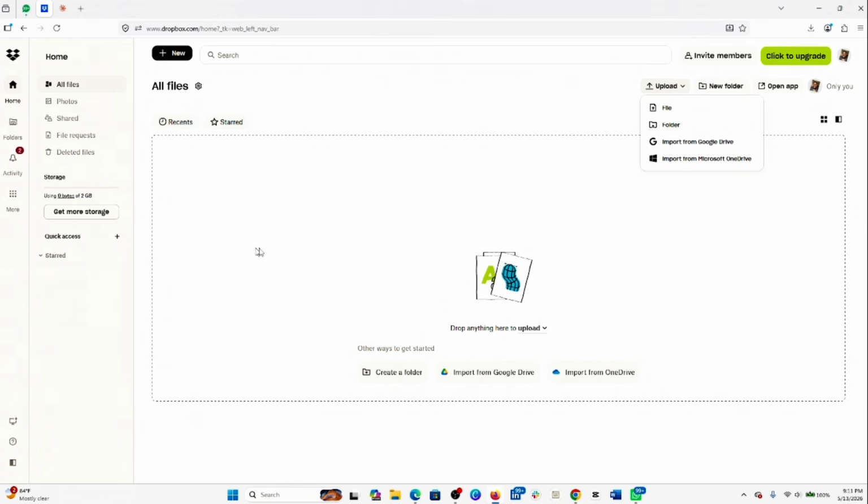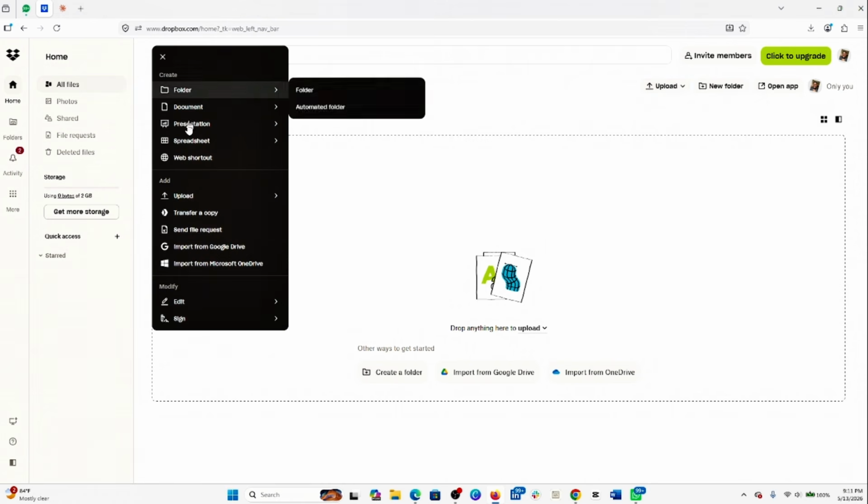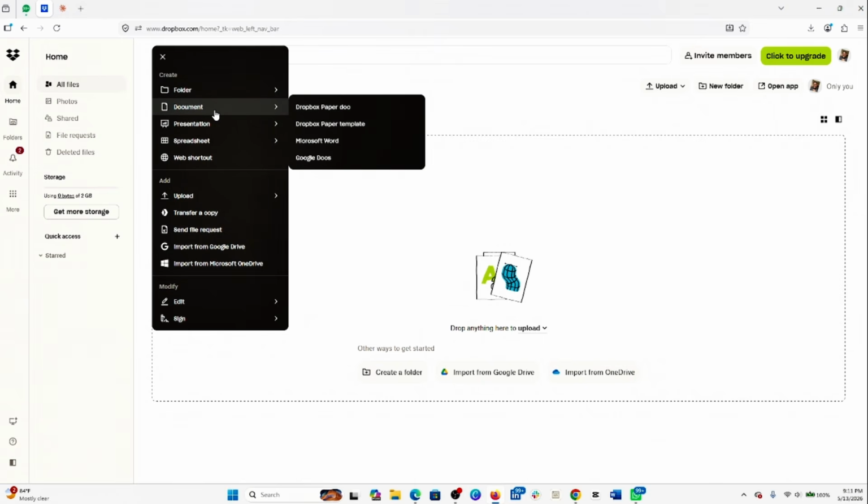Now here we have New. When you click New here, you can decide to create a new folder. You can also decide to create a new document here.